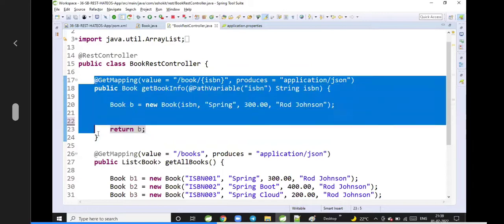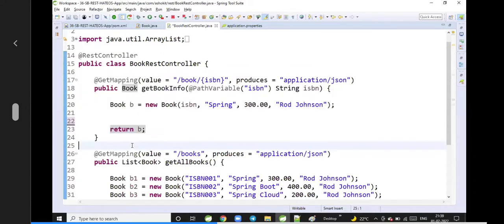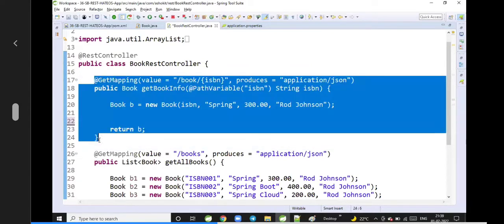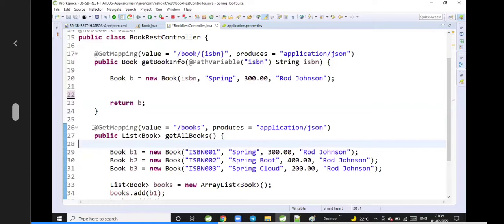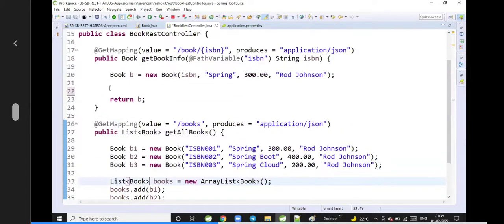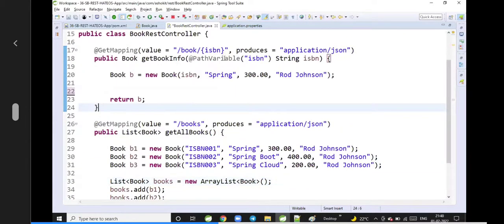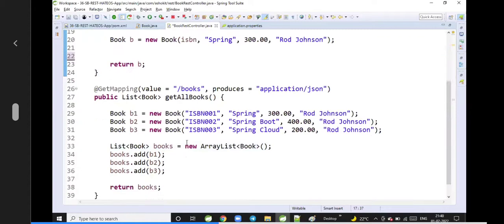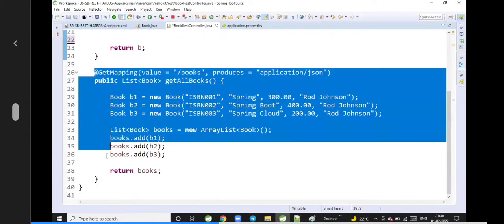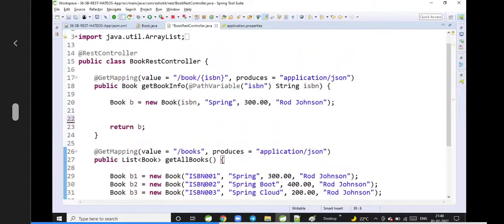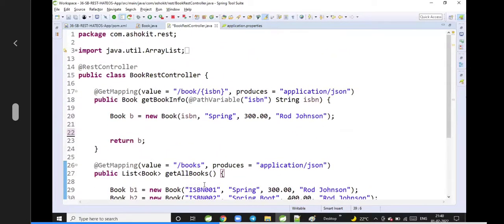Is there anything new here? No, same concept. In the below method we are returning multiple book objects. In the first method we are returning a single book object by taking ISBN as a path parameter. In the second method we are returning all the book objects as JSON. Same concept we have discussed already. Now what is the new concept?